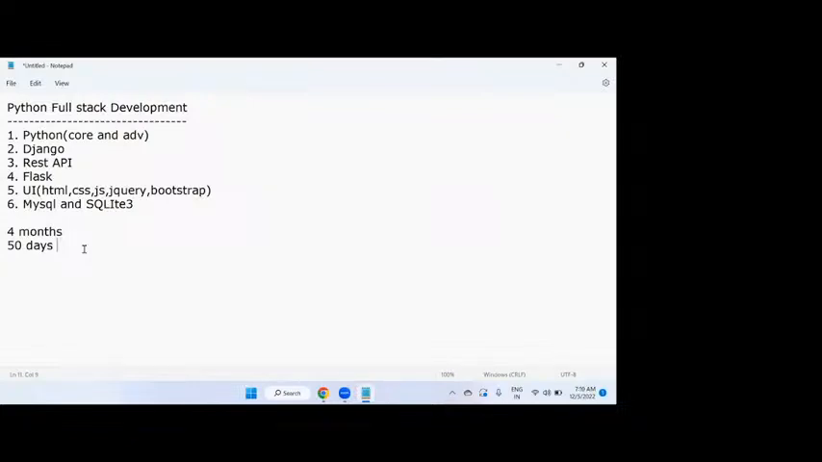I'll clarify your doubts. If you go for only Python, then the duration is 50 days. And if you go for the complete Python full stack development subject, which I'm covering here, like Python, Django REST, Flask, UI and MySQL, 4 months duration is required, sir. And every day's session is going to be recorded, including today's session.